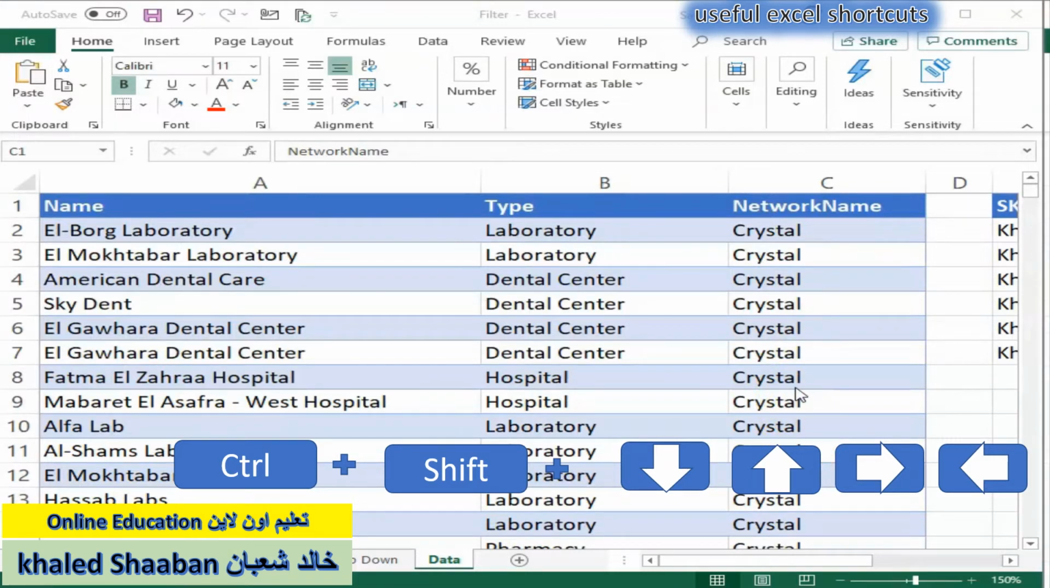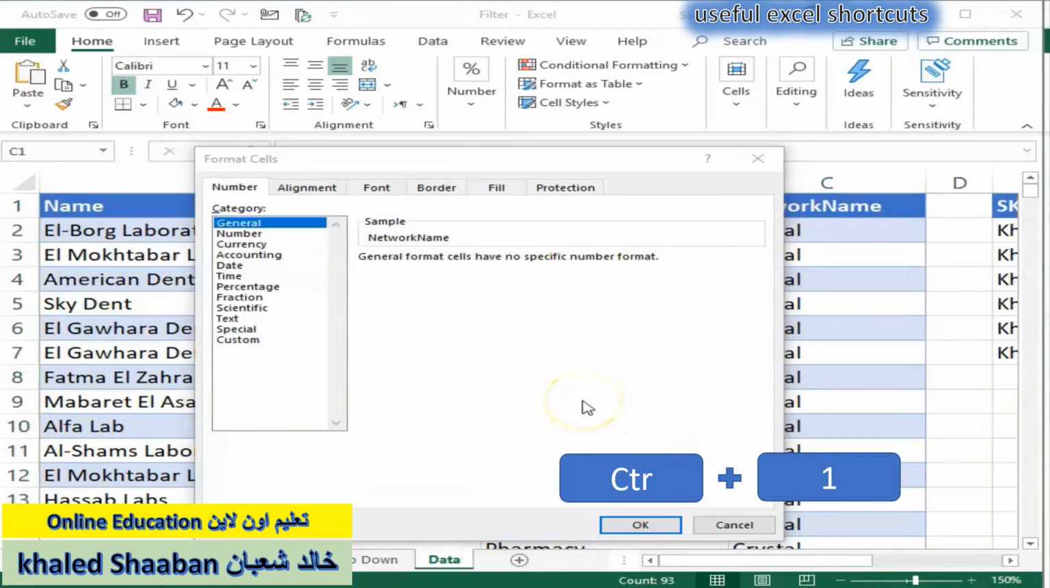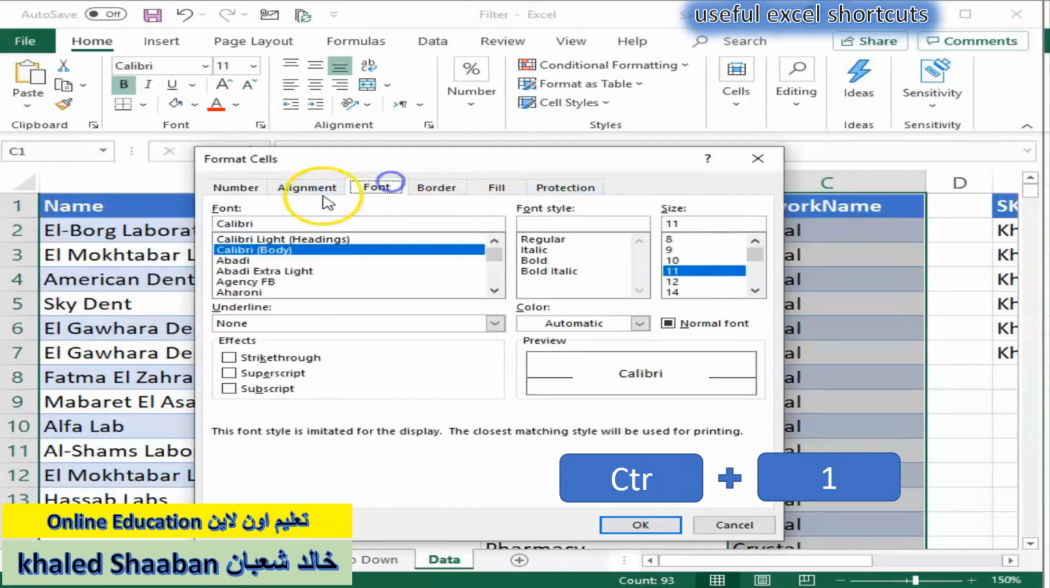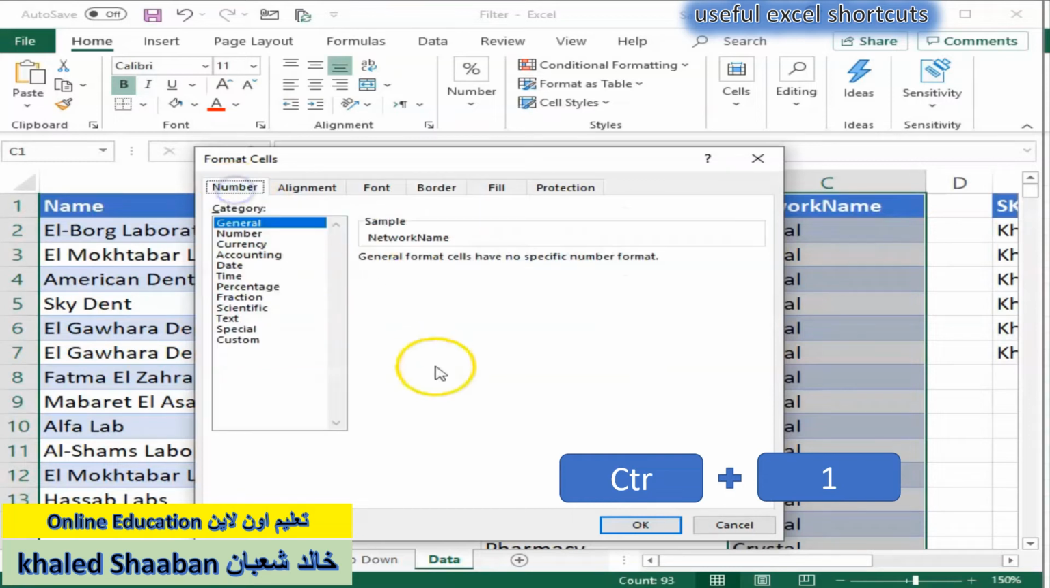If I want to format all data of this, I am gonna use Control Shift down and click Control 1, which takes me to the Format Cells options. I can decide on my formatting and press OK.